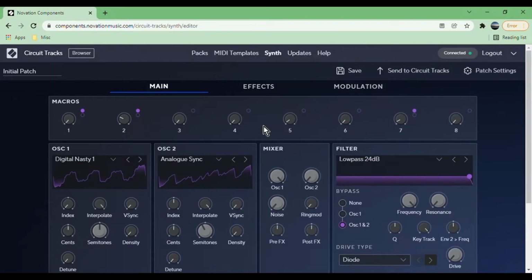So now let's implement the filter. So we'll have it to bypass none. We'll make sure key track's all the way up. I don't know what key does. So let's turn the frequency all the way down and then put the filter frequency knob onto frequency, and now we can control the filter with a hardware knob.